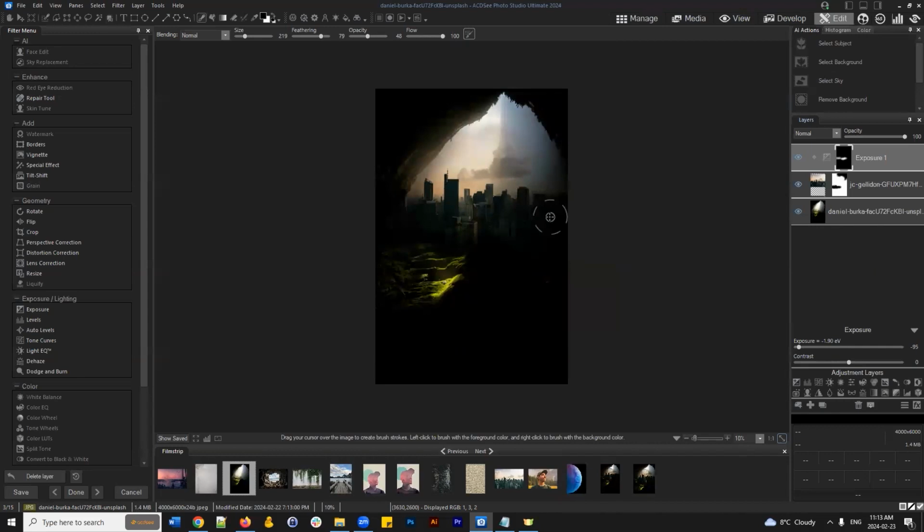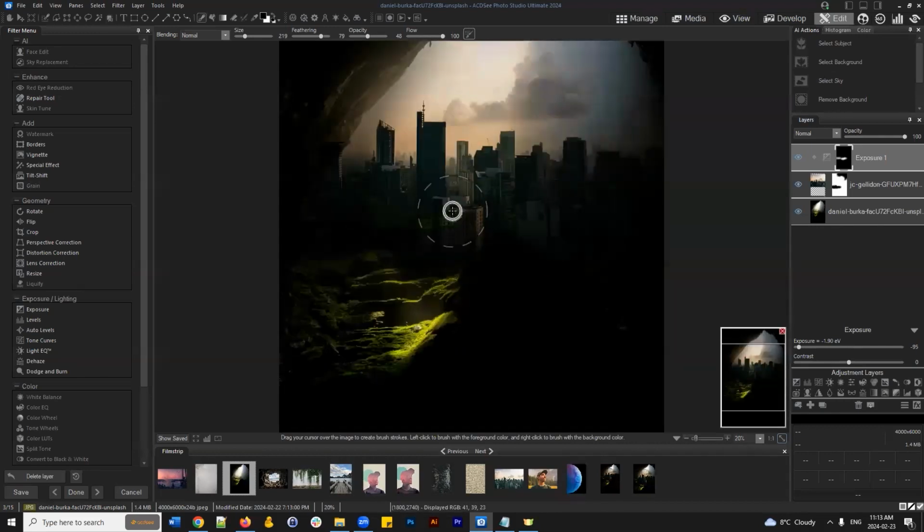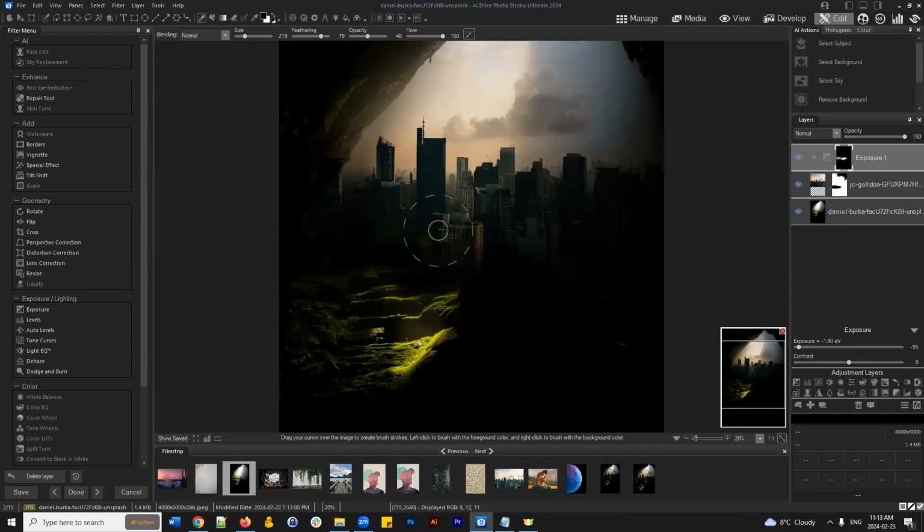So I think there's a couple other things that I want to do here. The first thing I want to do is get rid of this section right here in the background. You can still see a little bit of that mossy, rocky area there. And then we'll look at probably fixing this section here.